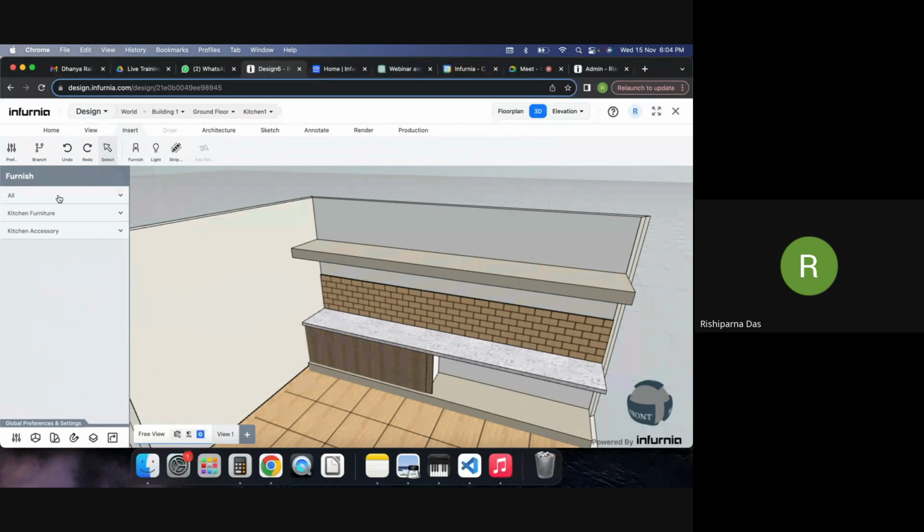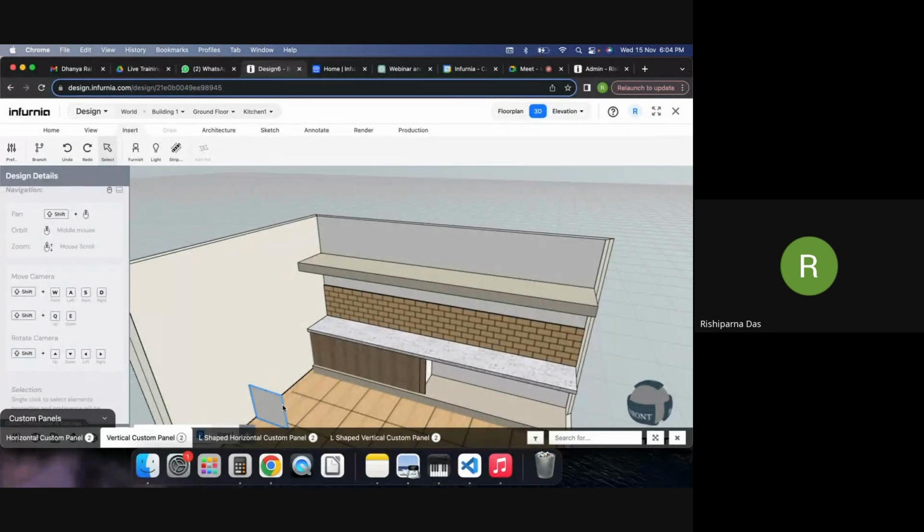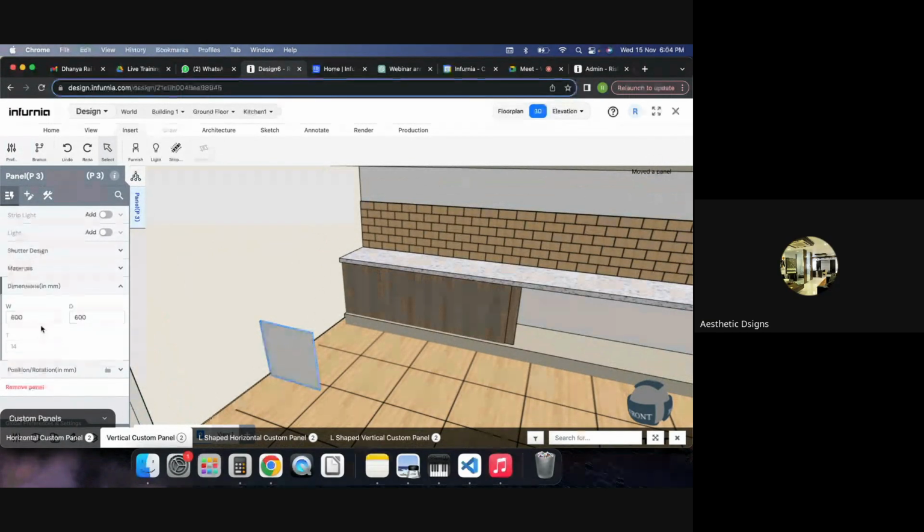I always find it easier to use a custom panel there. So you can go ahead and use a custom panel also if you want. In the custom panel, you have vertical custom panels or horizontal custom panels, right? So we can use these panels only. Select a vertical custom panel, and just place it.